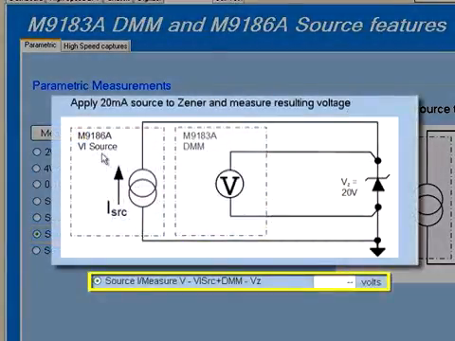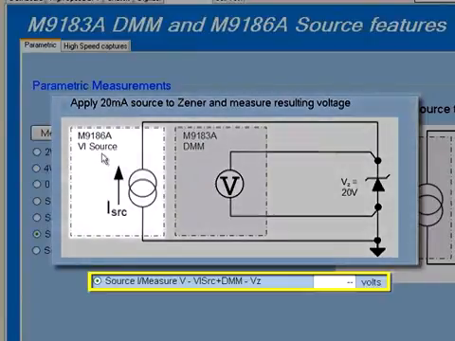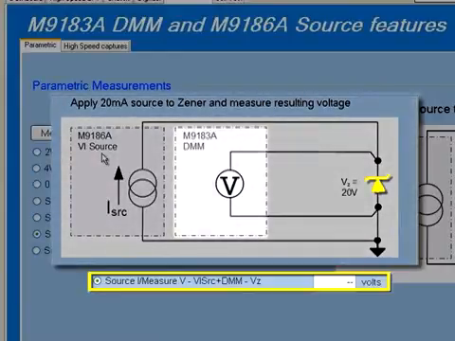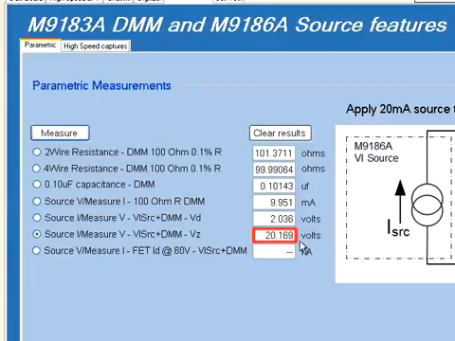We'll demonstrate the unique 100-volt compliance limit of the Agilent M9186A source by measuring the clamp voltage across a Zener diode. If we apply 20 milliamps to the diode with the source, we'll be able to measure the clamp voltage with the DMM. Here, our result is 20.169 volts. Finally, there are also cases in manufacturing where it's necessary to source a high voltage and measure a current.